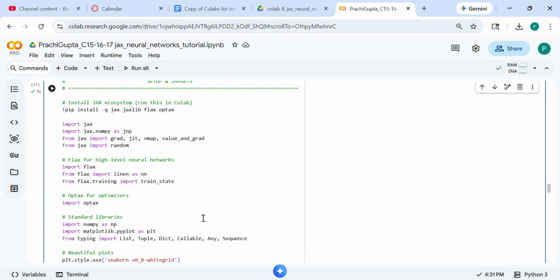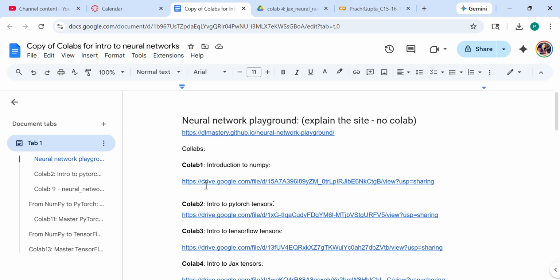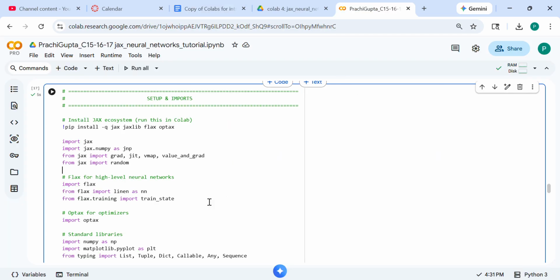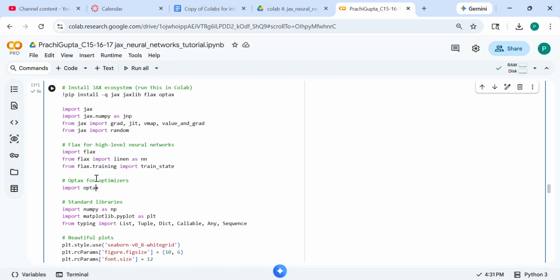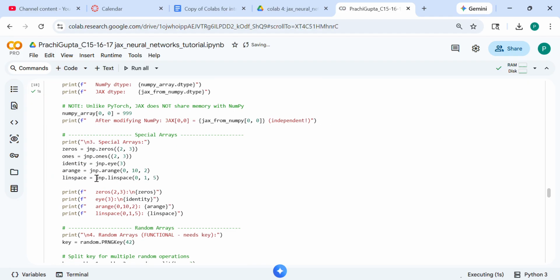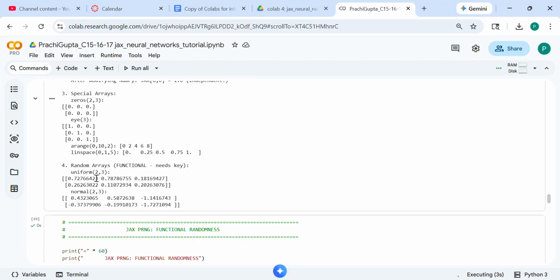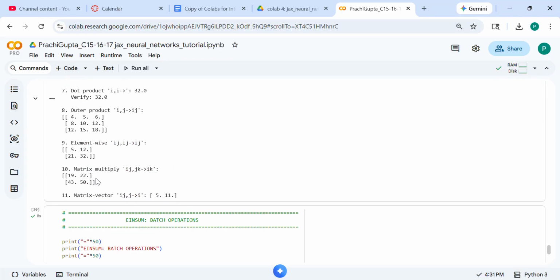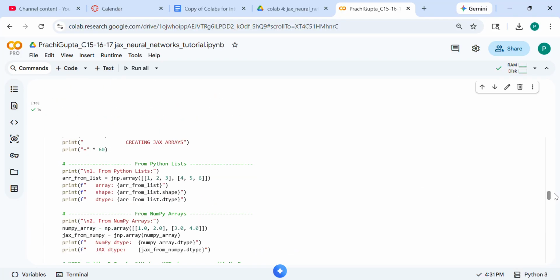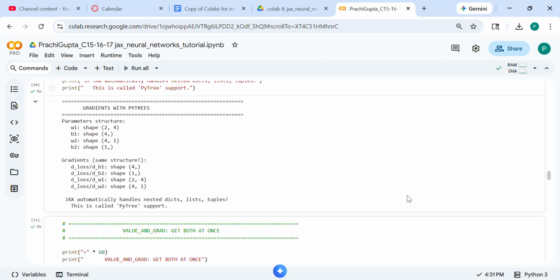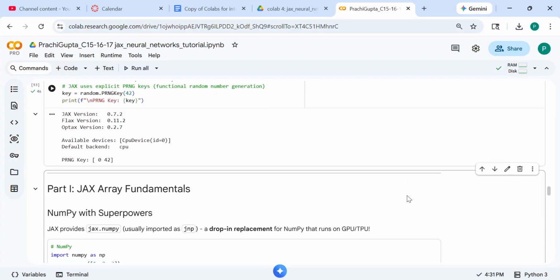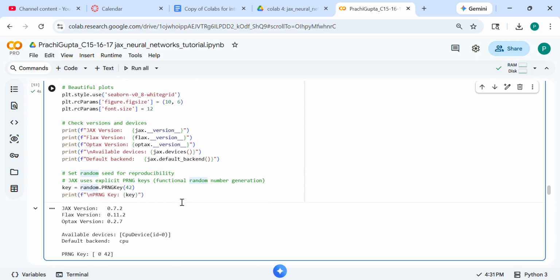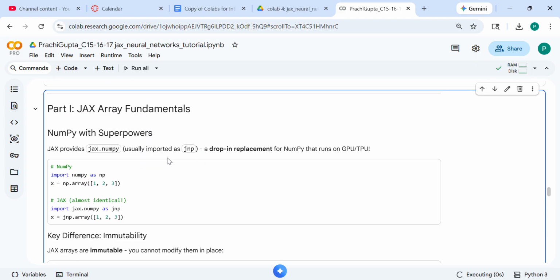How to import and set up all these things I have already covered in the fourth Colab, introduction to JAX tensors. There you can see how to do setup and imports, so I won't explain it here. I'll just quickly move forward. Setup and the imports, we were here. So all this setup and imports, I'll just quickly run it.